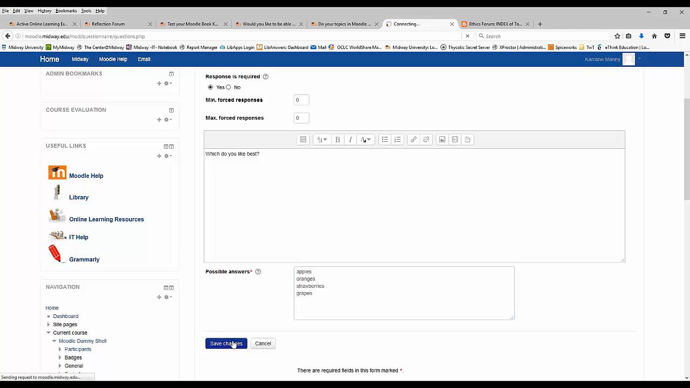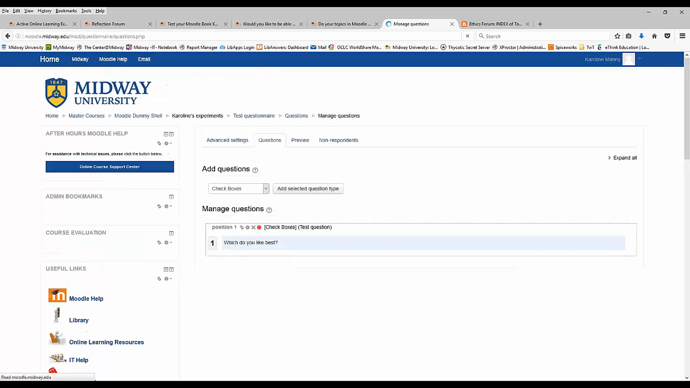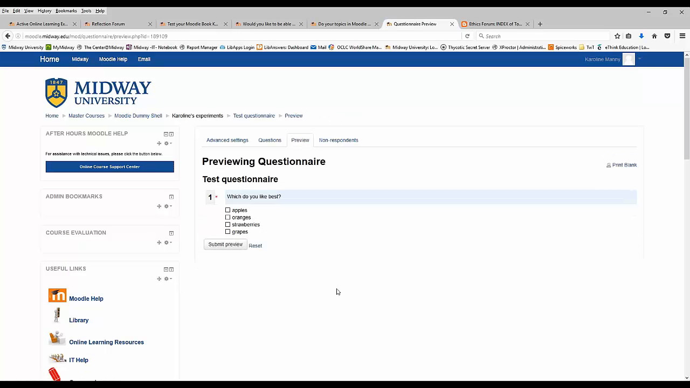When I click Save, if I want to preview that question, that's what it'll look like. And most of these questionnaires are like that. So you just have to type in your choices and hit enter as many as you want and save it. So it's as simple as that.